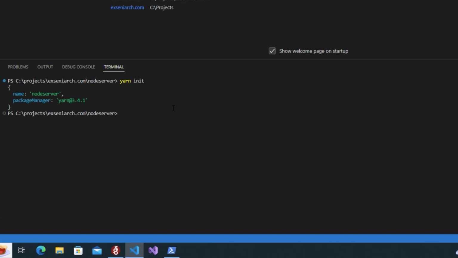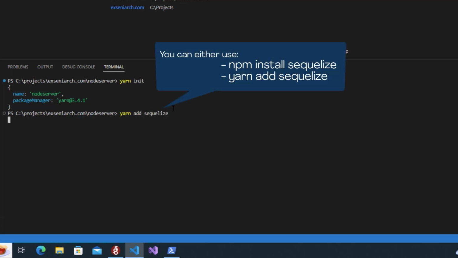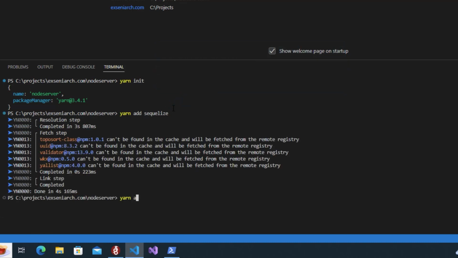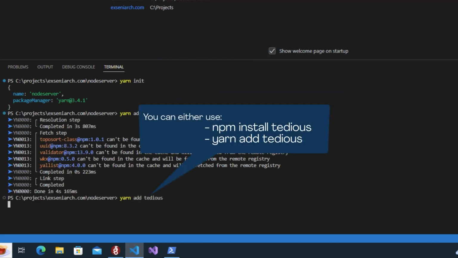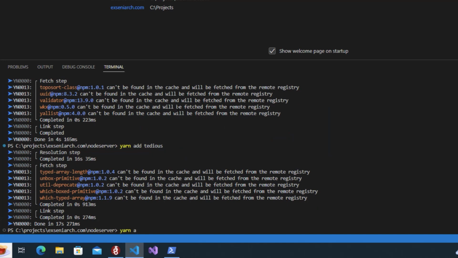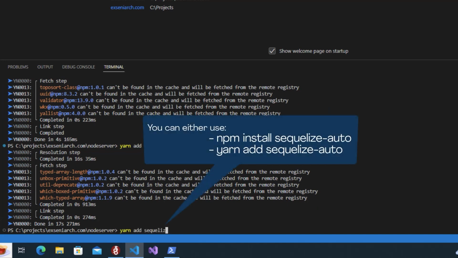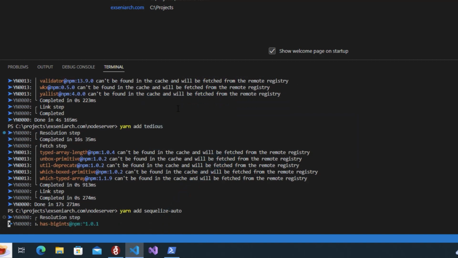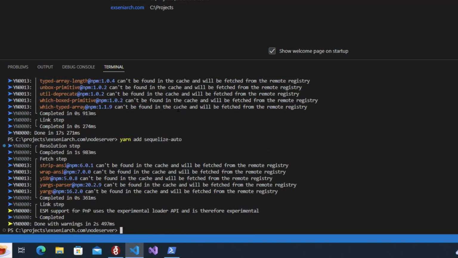Now you have to add 3 packages to your project. Sequelize, an object relational model package. Tedious, MS SQL connection JavaScript for Sequelize. And finally, Sequelize Auto, a package used to scaffold the existing database and create its model in your project's models folder. Now we have to run Sequelize Auto as follows.